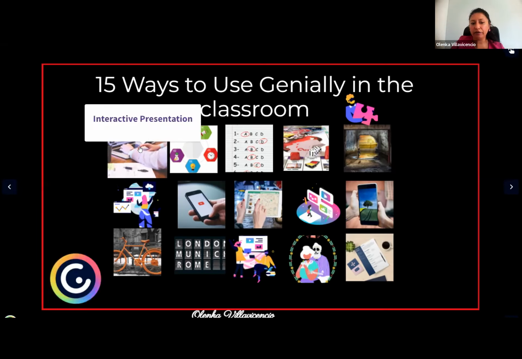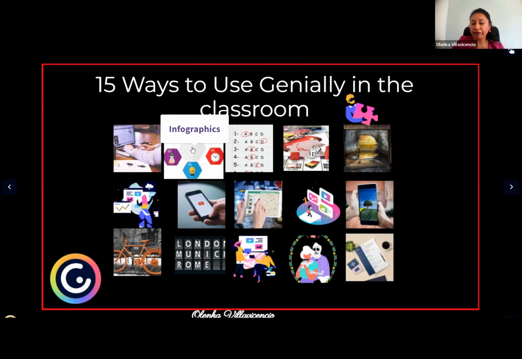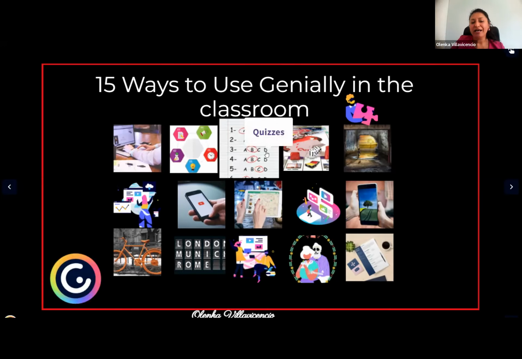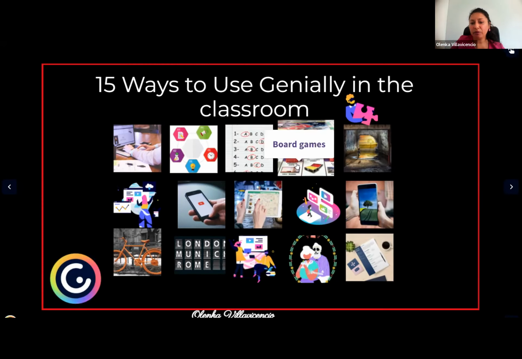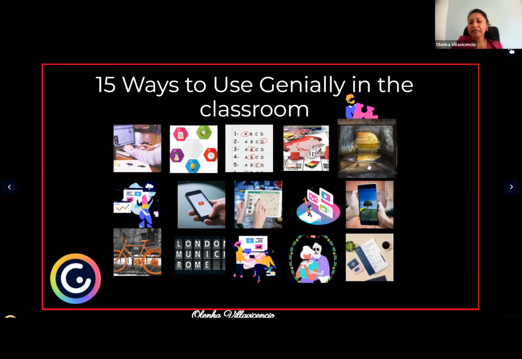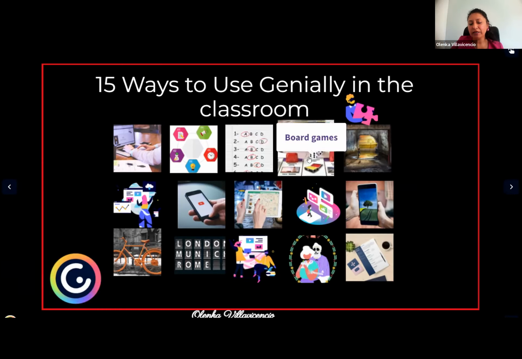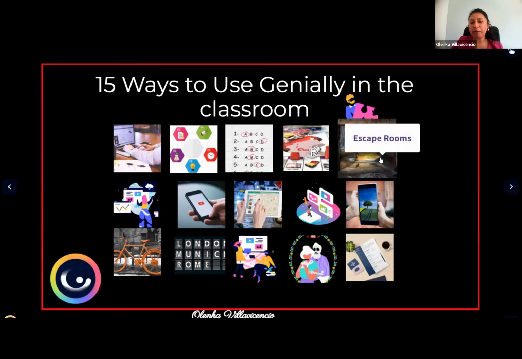Interactive presentations like this. What else? Infographics that you mentioned before. Quizzes: students love quizzes if they are interactive. Board games are also important because everybody loves playing. With board games, for introduction, motivation, and metacognition during the class, it's crucial. The escape room, the students love playing as well. So the quizzes, the board games, and the escape rooms are all part of gamification in Genially.